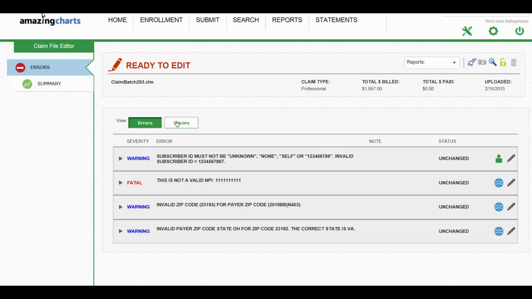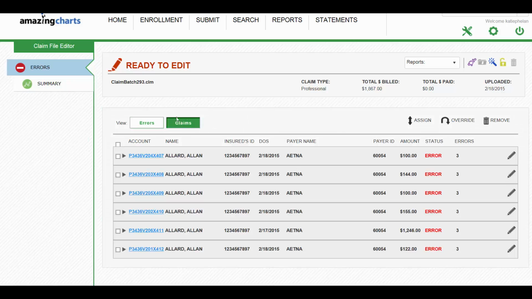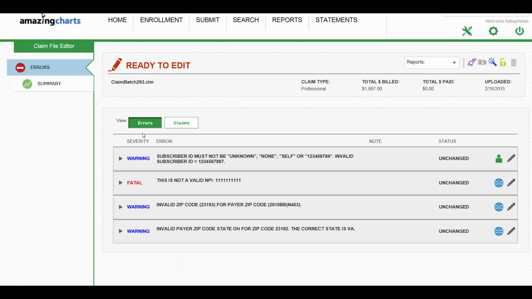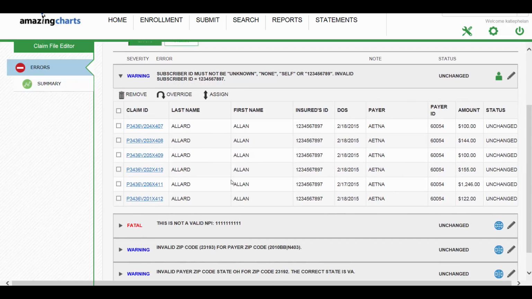If you want to see it by claim, you can change it to claim by clicking on the claim, and you'll now see that this is highlighted in green. And now it's breaking it down by the claim level. And whether you look at it on the claim level or the error level, you're going to have those arrows once again that allow you to expand so you can see the information underneath it. So here are all the patients, or if it's an individual patient, that has this error message.